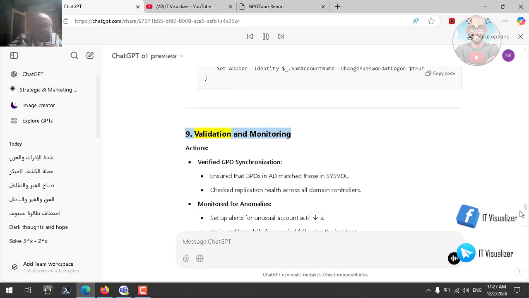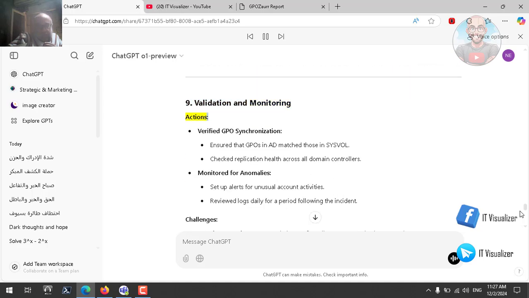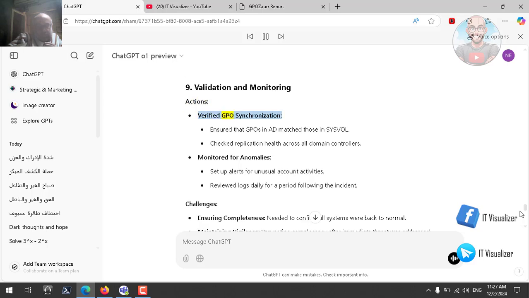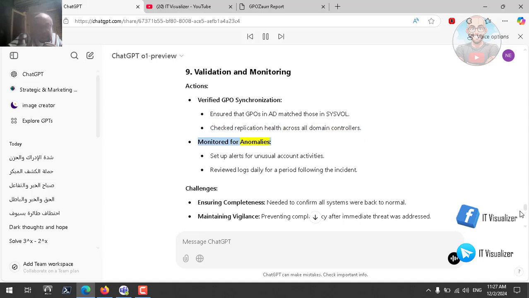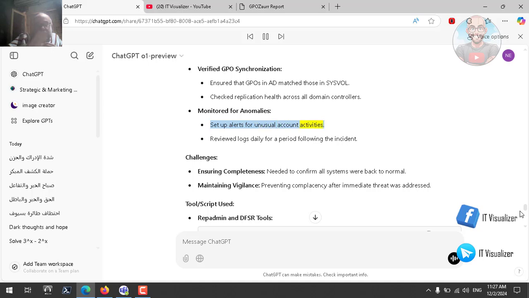9. Validation and monitoring. Actions. Verified GPO synchronization. Ensured that GPOs in AD match those in Sysvol. Checked replication health across all domain controllers. Monitored for anomalies. Set up alerts for unusual account activities. Reviewed logs daily for a period following the incident.